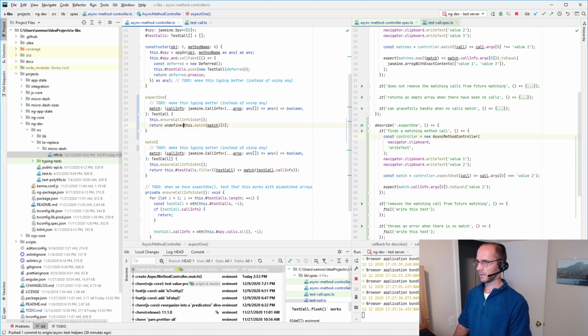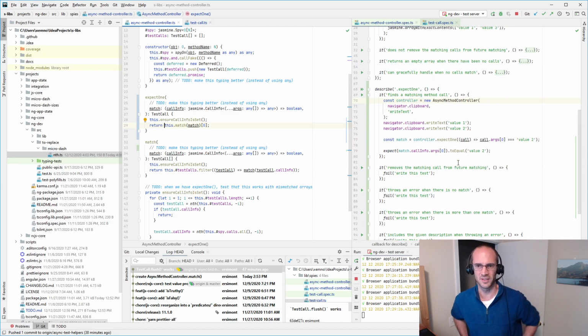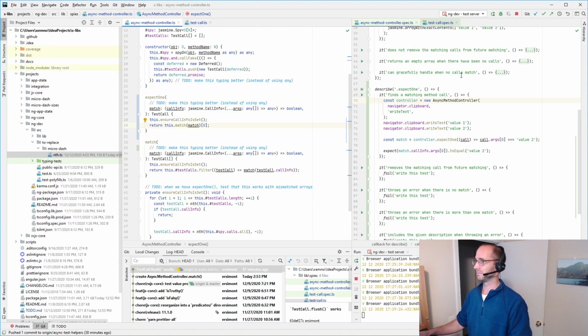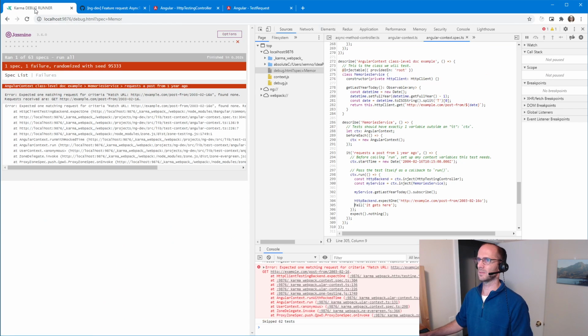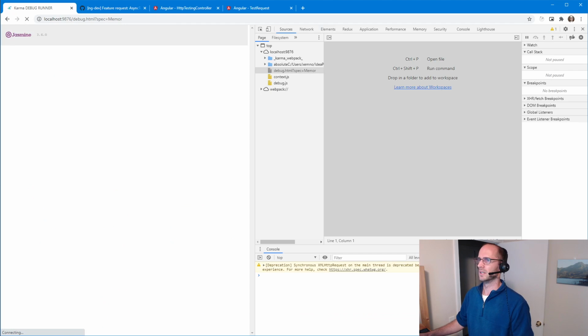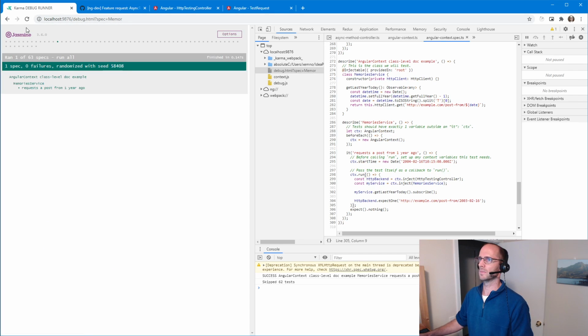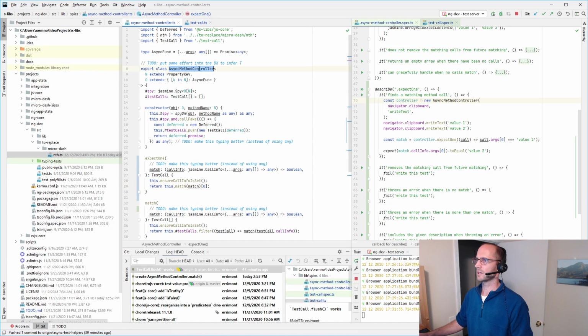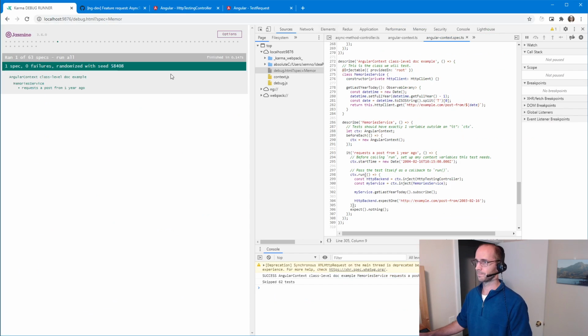I'm trying to figure out how to do red-green refactor. It's just not always natural. So you know what? Why try and be unnatural? Oops, that's still the memory service. We want now the async method controller.